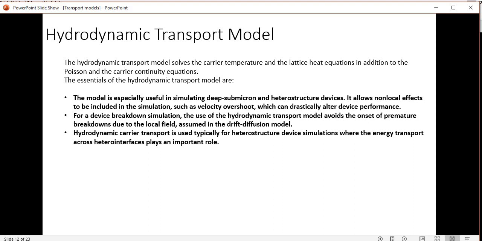It allows non-local effects to be included in the simulation, such as velocity overshoot, which can drastically alter the device performance. Now, if you are creating the TFET or the tunnel FET, you have to use the hydrodynamic model. For device breakdown simulation, the use of the hydrodynamic transport model avoids the onset of premature breakdown due to the local field assumed in the drift diffusion model.